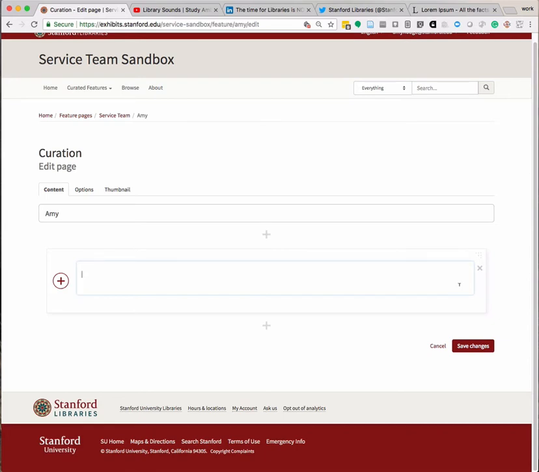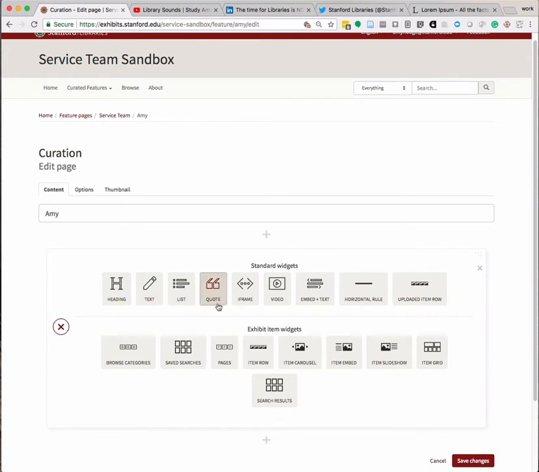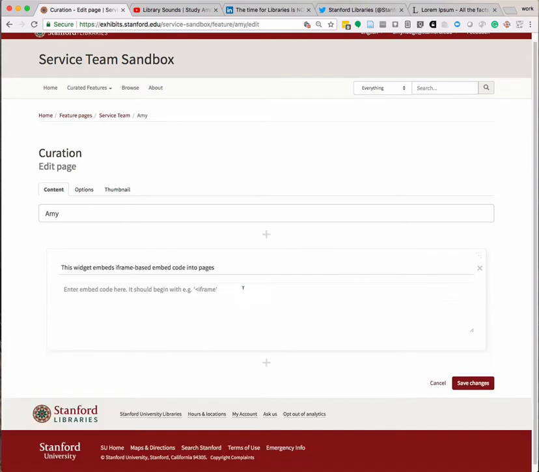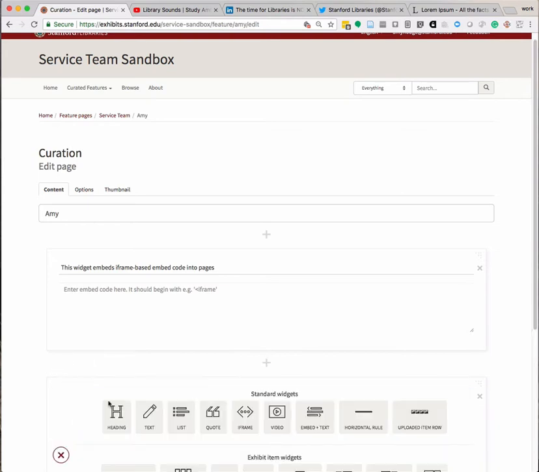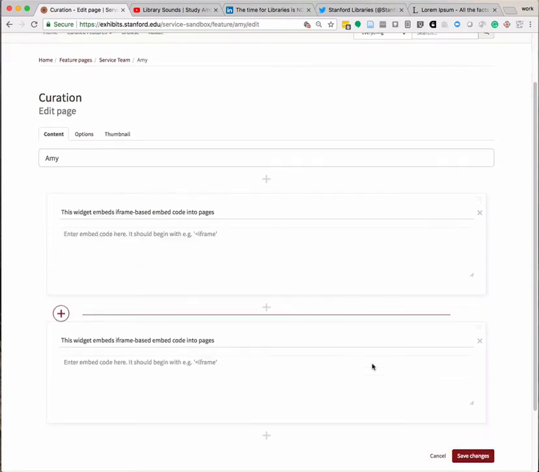of a feature page. Click the red plus sign to the left of the box to open up the widget menu and choose the iFrame widget from the list of standard widgets. I'm going to add two of these so that I can show you two examples.